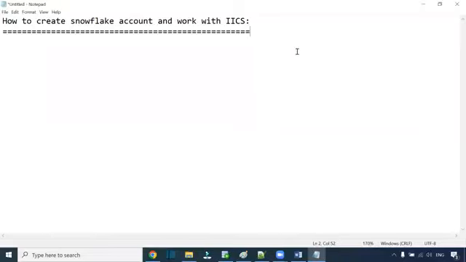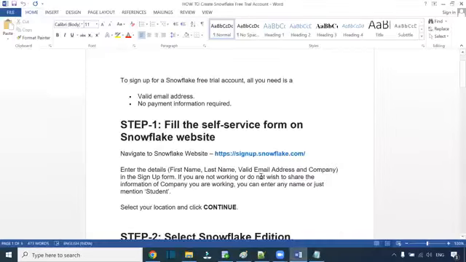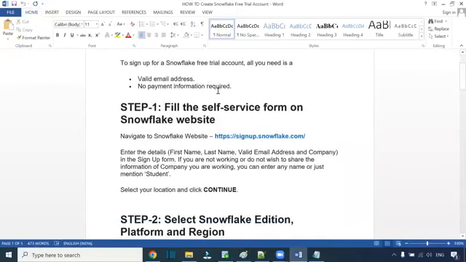So in today's session, we will see how to create a Snowflake account and how to connect with IICS, and how to create tables and load the data from Snowflake to RDBMS, or RDBMS to Snowflake, or flat file to Snowflake. For this, we have to create a Snowflake account. If you have already created an account, you can use it. Otherwise, just follow these steps and you will be able to create a Snowflake account, create a warehouse, and load data.